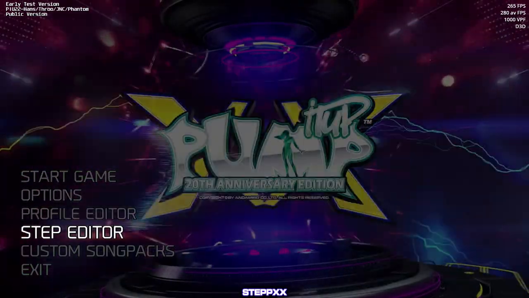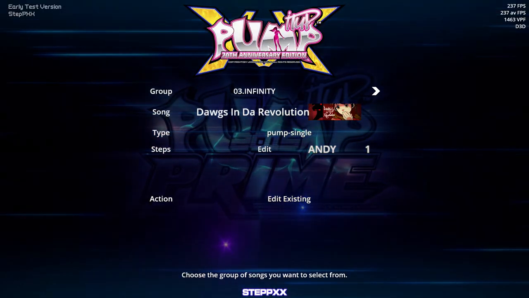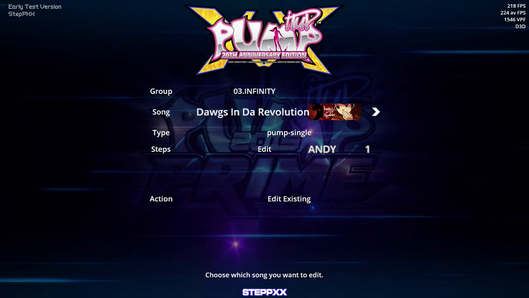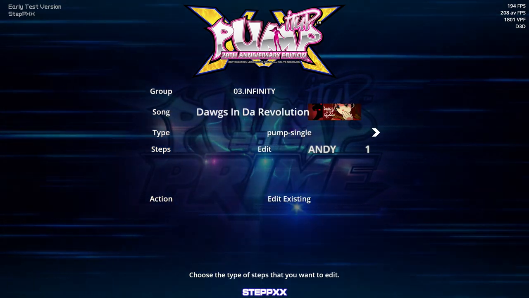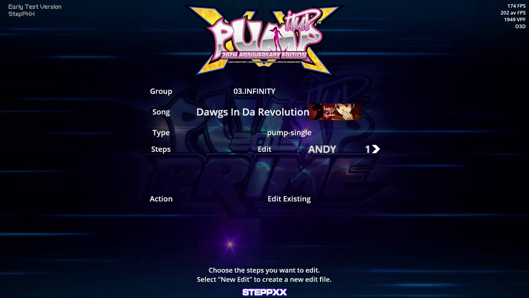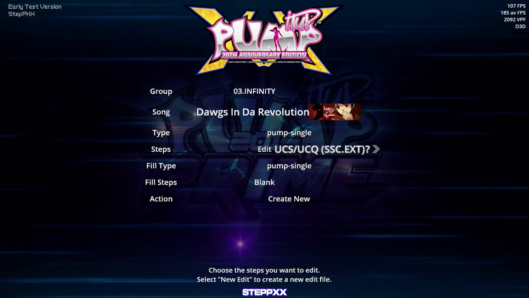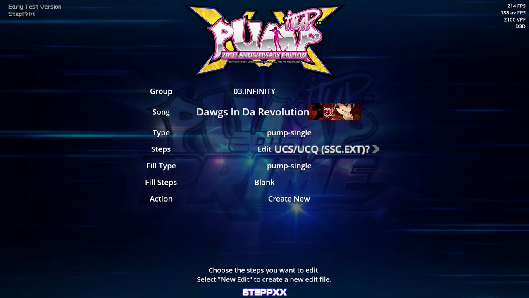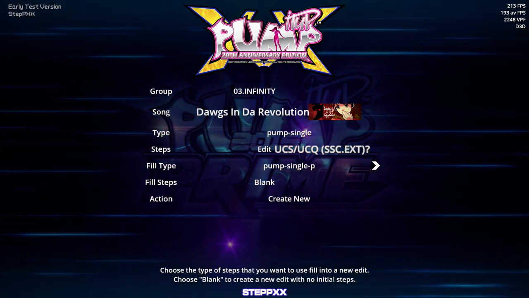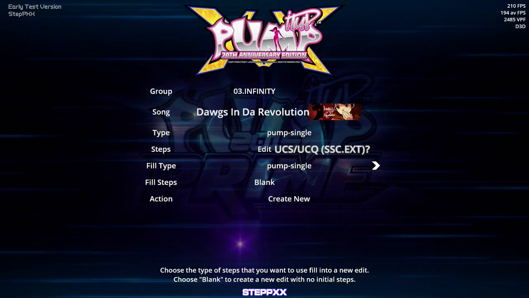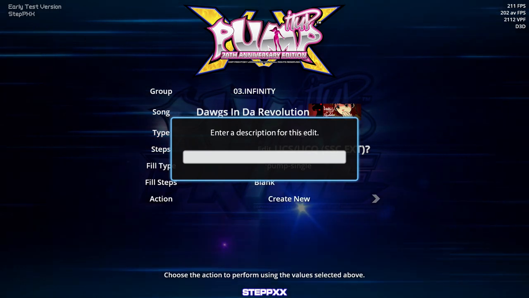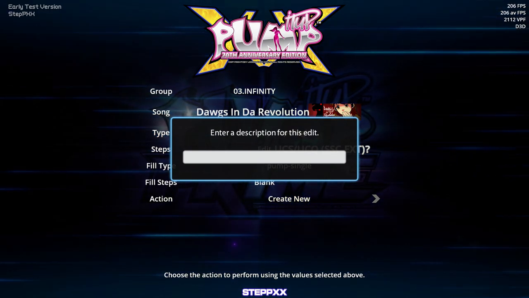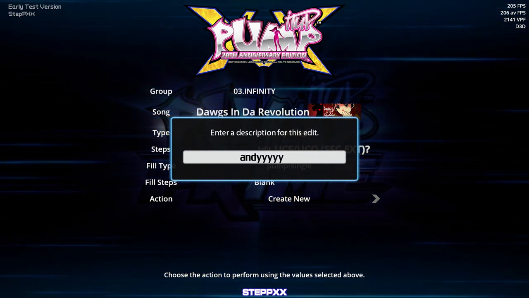Use your arrow keys to navigate to the Step Editor. Find the song you want to make. Let's just start fresh here. And you want to make sure it's selected to UCS/SSC.ext. And you can fill this whatever you want. I'm going to do single. Make sure this is blank. Create new. This will pretty much just add a little name to the notepad file.